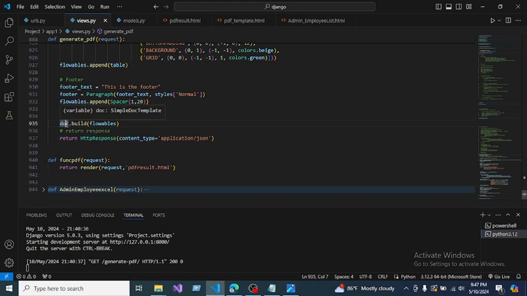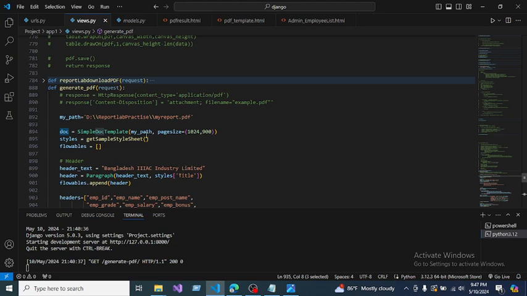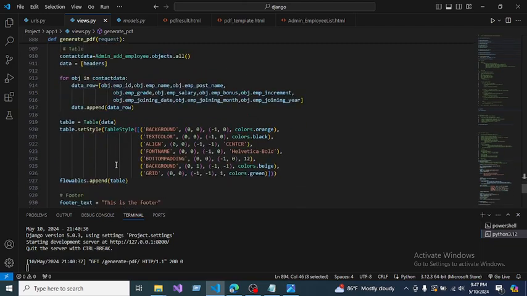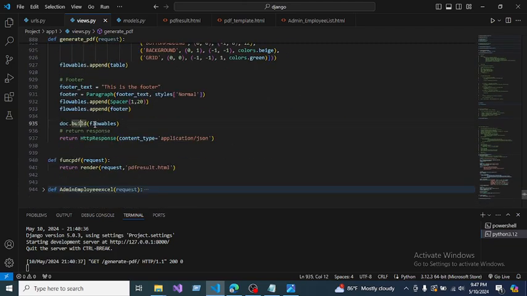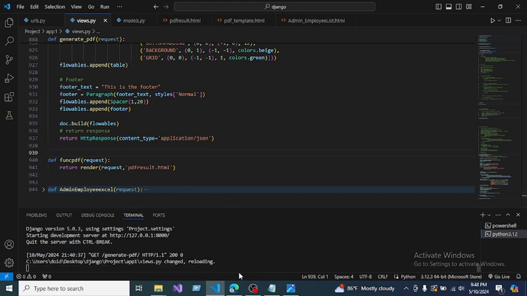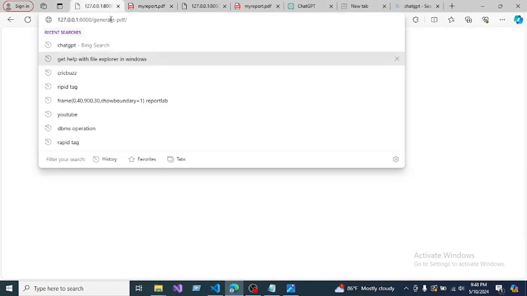Finally, you need to build the document. This is the doc, which indicates the document information, SimpleDocTemplate, my path, and the page size, and then build the flowables list. This is the variable. Now return the HTTP response. This is the application content type. Then go to your browser, and this is my URL path.